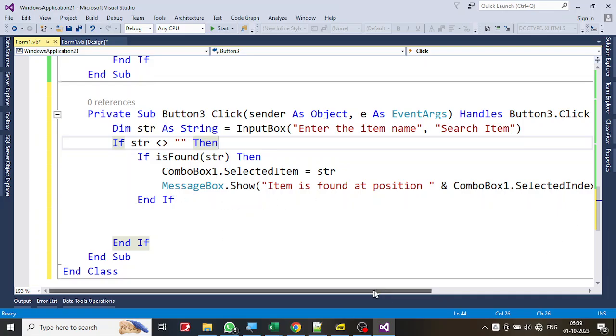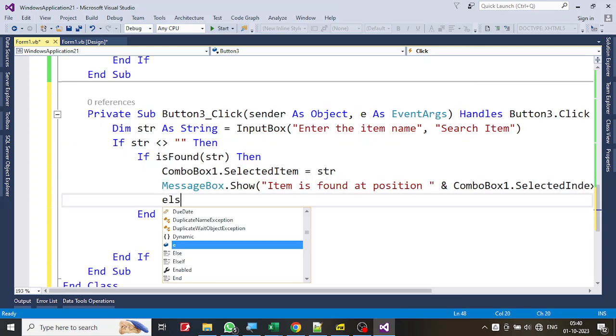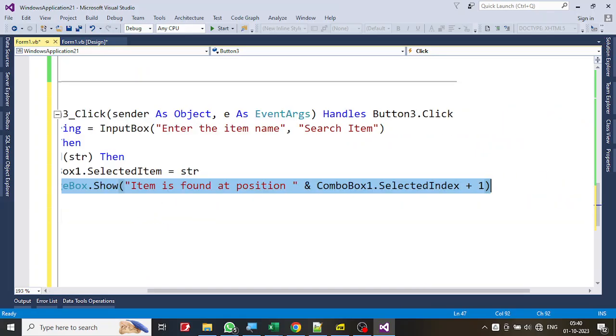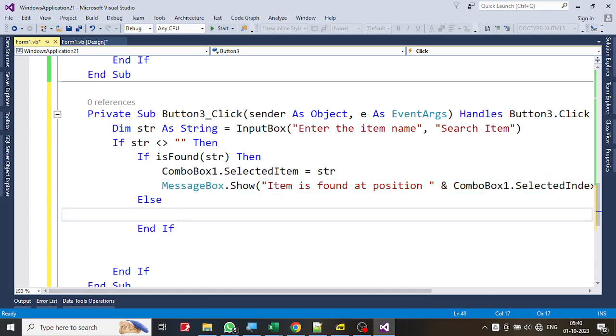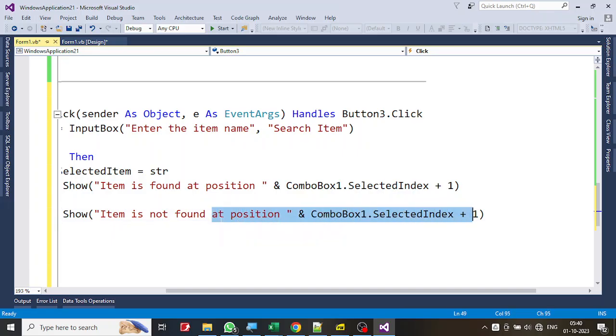Otherwise, so let's go to the otherwise story. What is the otherwise story? If the item is found, well and good. If the item is not found, else, I'm not going to type this whole stuff again. I can always copy paste it, Control C, and I'm going to paste it, and I'm going to say item is not found. And this auto position and all these things are not really required. And I'm going to say item is not found.